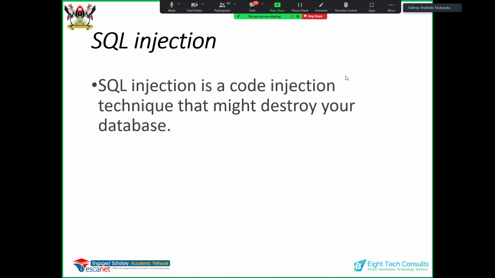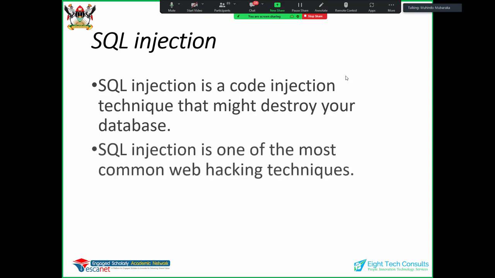So we proceed. I hope you now know what is meant by SQL injection. You might not know exactly, but you now have the picture. SQL injection is a code injection technique that might destroy your database. It is one of the most common hacking techniques.